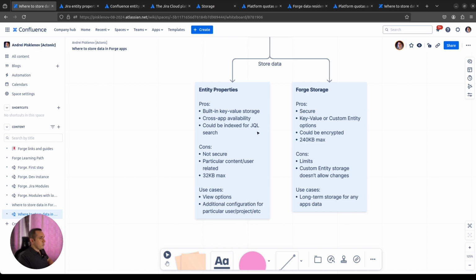And the third benefit, I would say, is the ability to index an entity property for JQL search. Of course, it could be especially important for issues. If you add some entity properties for issues and then index them through a special Forge module, they can be searched through JQL. But not everything is so good.